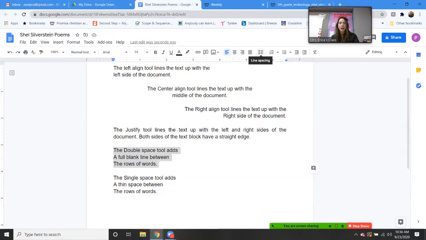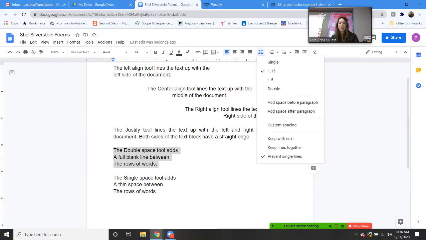Okay, so here's our line spacing. It was actually right next to justify. So if you click on it, you'll notice there's something called single. So that means no space between it. It just goes line, line, line, line, line. Then there, you can do a little bit of a space. You could do a 1.5 space, or you can do a double space. So that's like 2 spaces. So I'm going to click double.